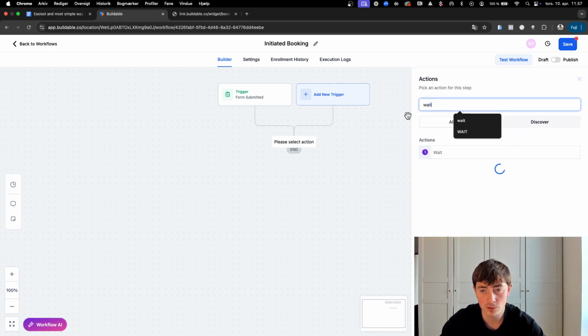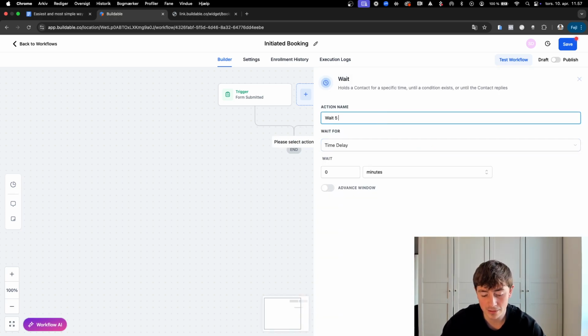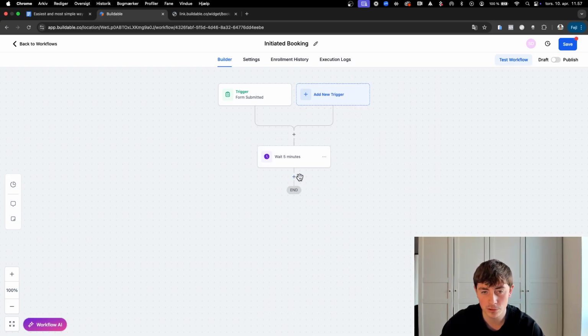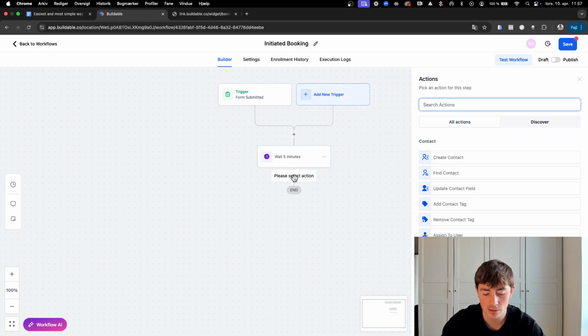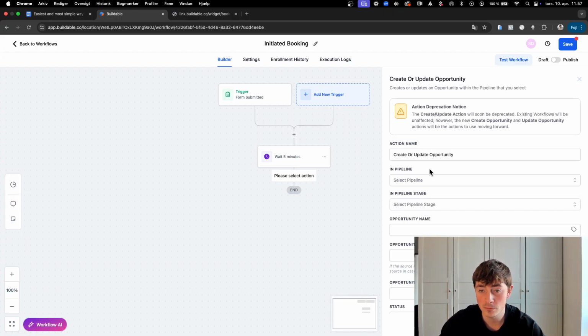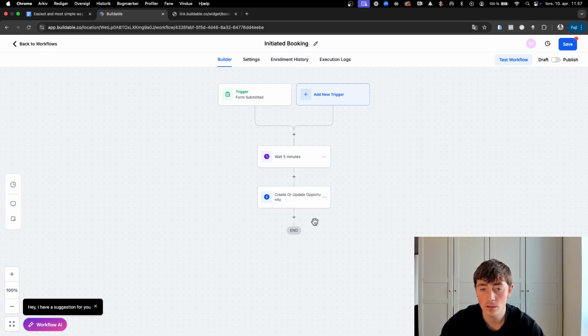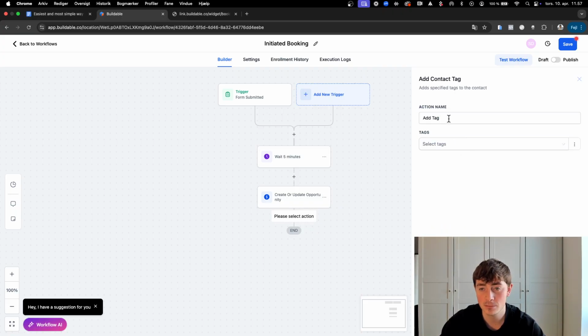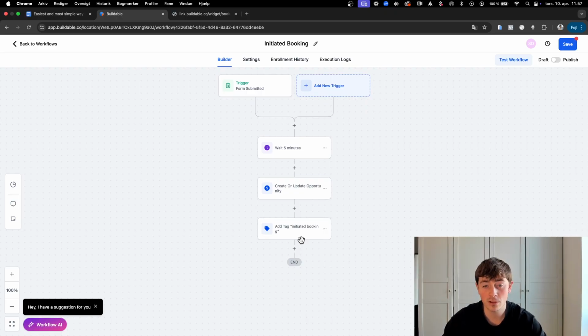And of course, we don't want to track it right away. We want to give people a couple of minutes to complete the booking before actually registering them as initiated bookings. But what we can do from here is that we can move them to the specific pipeline and stage. We can give them a tag, for example, initiated booking, like this. And you can do whatever you want from here.